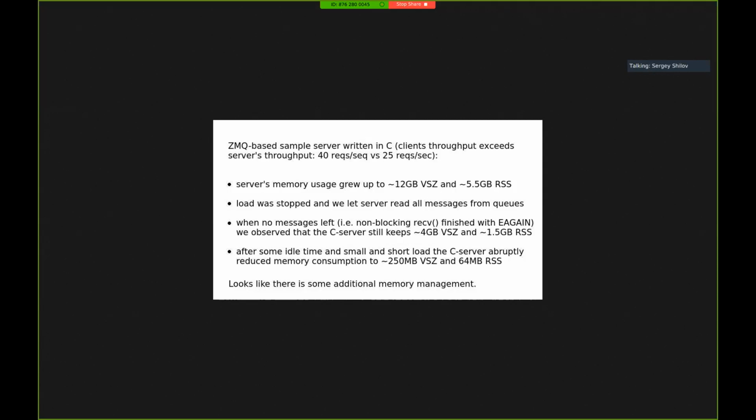And after some idle time and a small, short load from clients, the C server reduced memory consumption to about 250 megabytes of virtual memory and 64 megabytes of resident memory. So it looks like there is some additional memory management made by ZeroMQ.